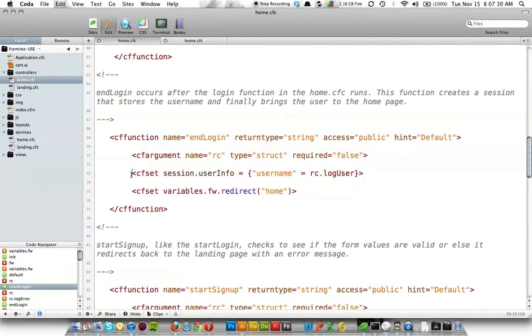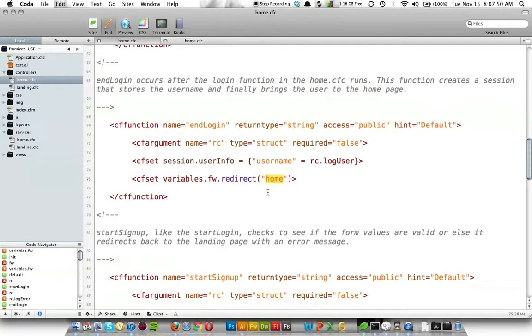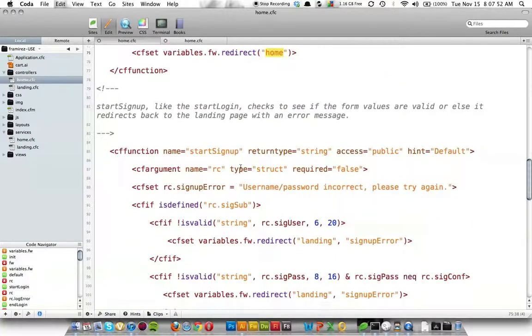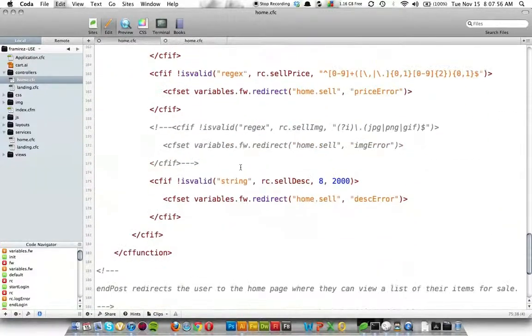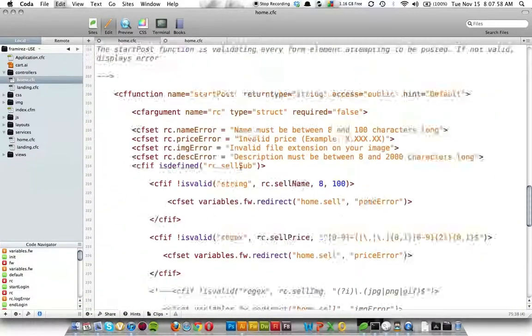And all I'm doing here is basically, if it got to this point, then I know that the information must have been correct and that I have received a user. So here all I do is create my session and redirect them to the home page. And that's about it. I do the same thing for the sign up and basically a lot of things.